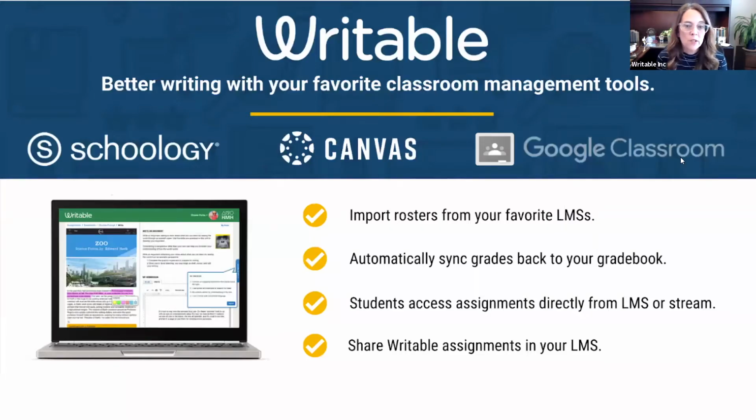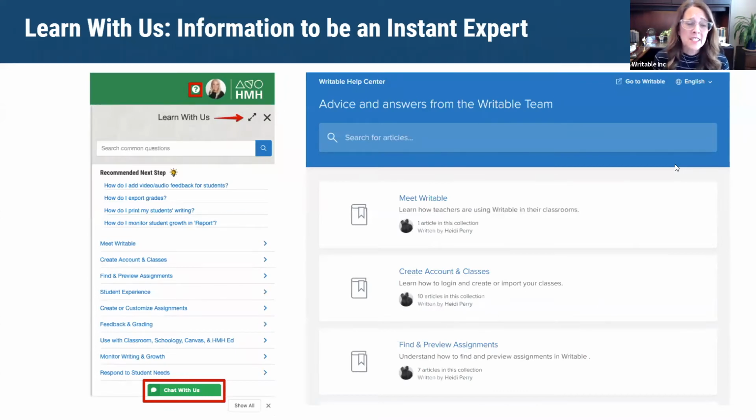It's also really important to note that during this period of learning, where we're going with all these different models, as Becky had mentioned, Writable does integrate with all of these platforms: Schoology, Canvas, and Google Classroom. So most of our users are finding that using one of these three systems with Writable has made it very seamless for students to go between Writable and the other instruction that you're providing in the classroom. So we wanted to just pull that out. And the last thing that's important for you to know about Writable is that we're very passionate about making sure that you can have support just when you need it.